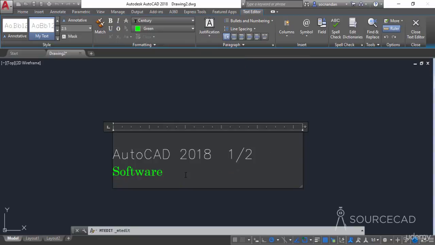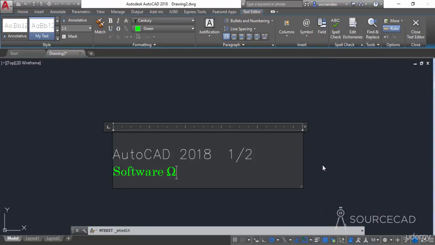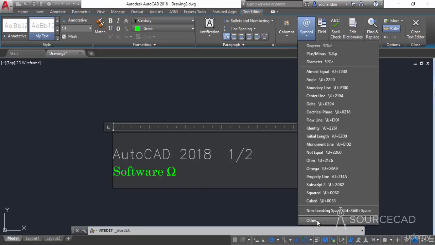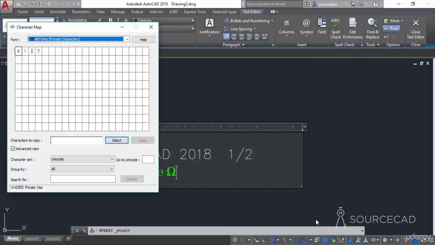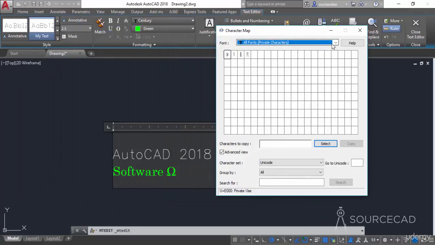Now if you want to add symbols, you can do that as well. For that, we have this Symbol option. Click on this, and now you can insert some of the very frequently used symbols like degrees, plus minus, diameter, almost equal, and all of these. For example, let's click on this ohm, and we have this ohm symbol. In order to access more symbols, you can select this Other option, and that will provide you access to the AutoCAD character map. You can select your required symbol from this character map window.